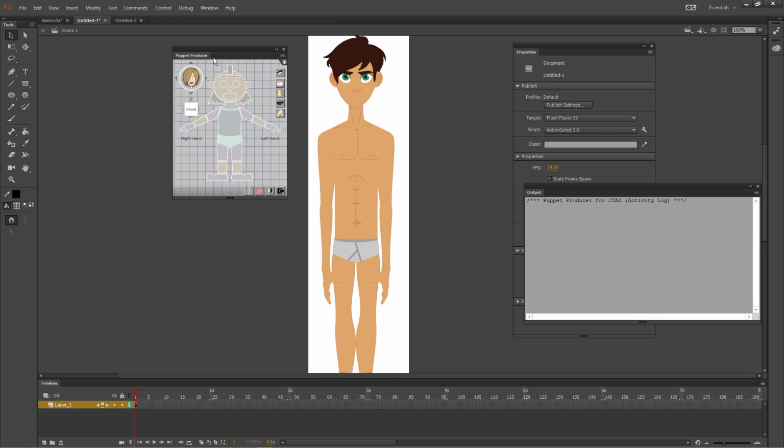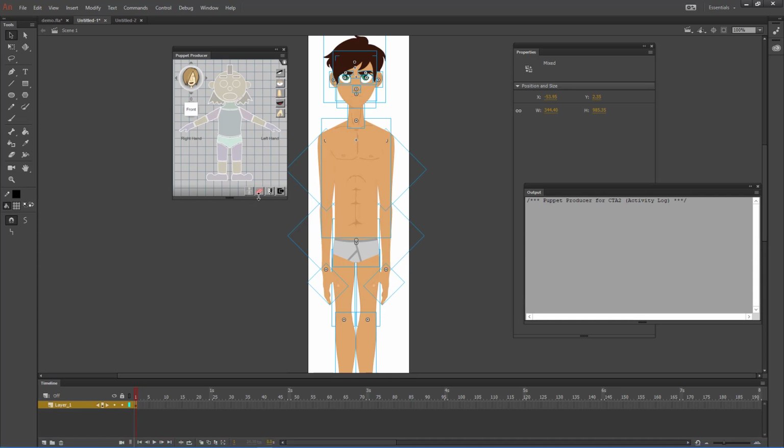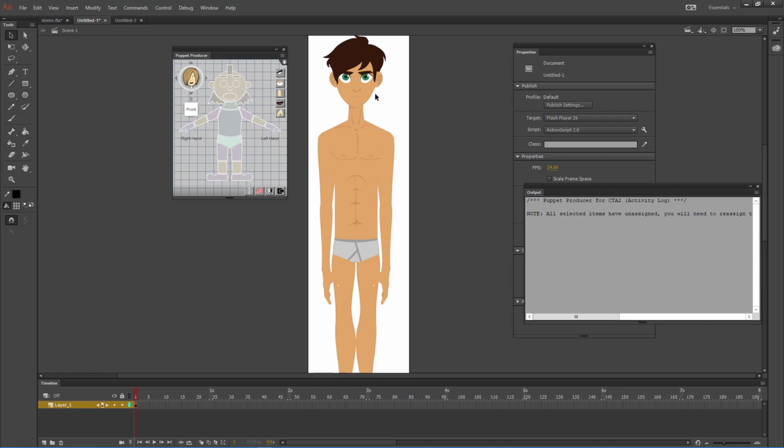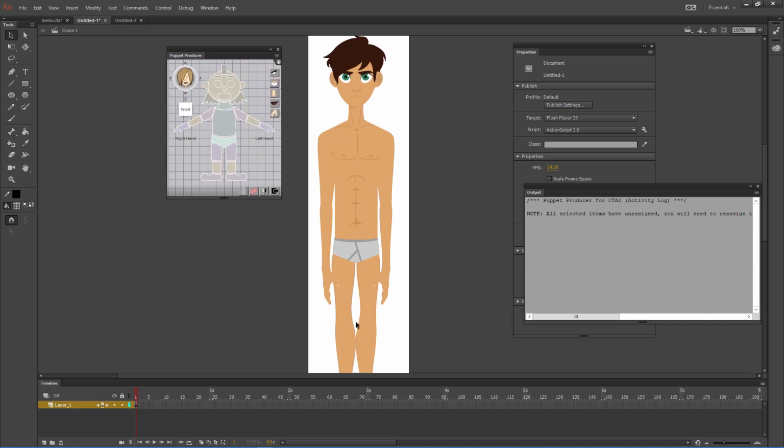The easiest way to work with Puppet Producer is to build your character, and once you're ready to rig your character up, simply select the item you wish to rig up and click the appropriate function inside of Puppet Producer. In this case, we're looking at the very first angle. This is the front angle of my character, so I'm looking at the front angle of my character in the Puppet Producer panel. If you are configuring a different angle, then use these arrows to toggle the angle that you're looking to configure.